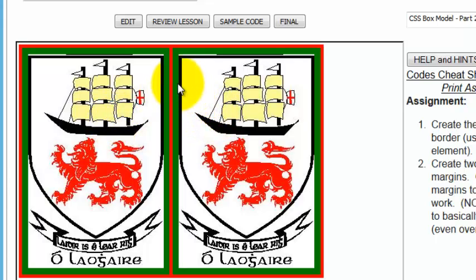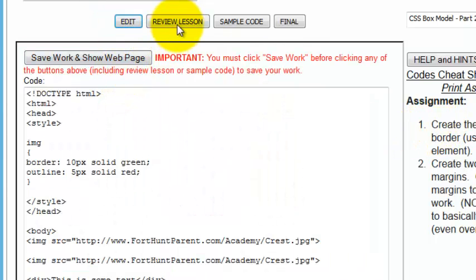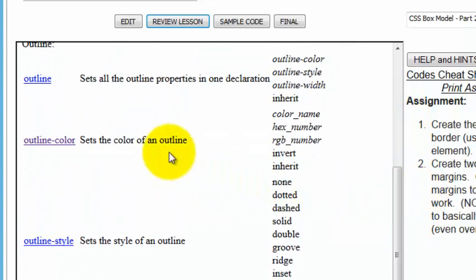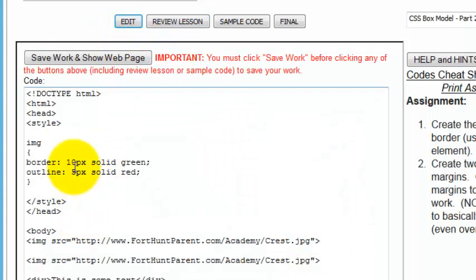Now you can see that these images are right next to each other, and that's where we might be able to start using some padding. So you can do your first element of the assignment right out the gate. Just create an outline, and you can see here that for the outline you can specify the outline. You can put all of them in one declaration like I did, or you can do outline color, colon, outline style, colon, outline width, colon, and then here are some of the attributes that you can use.